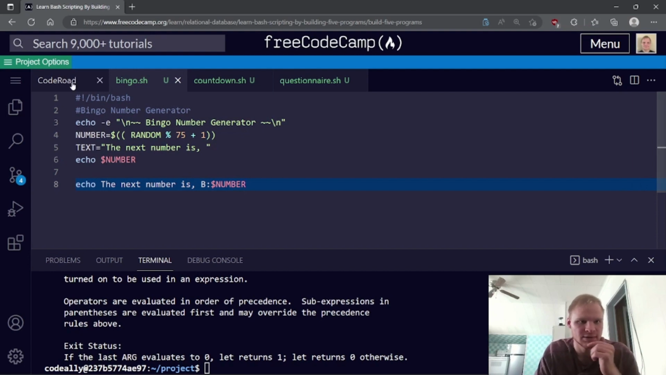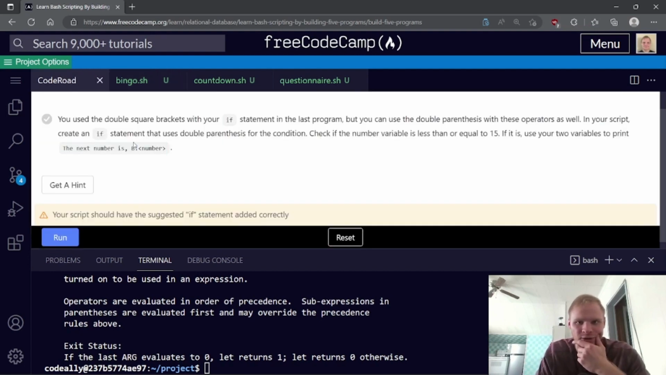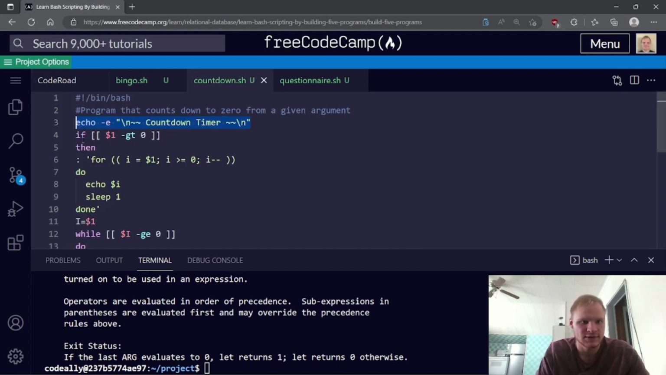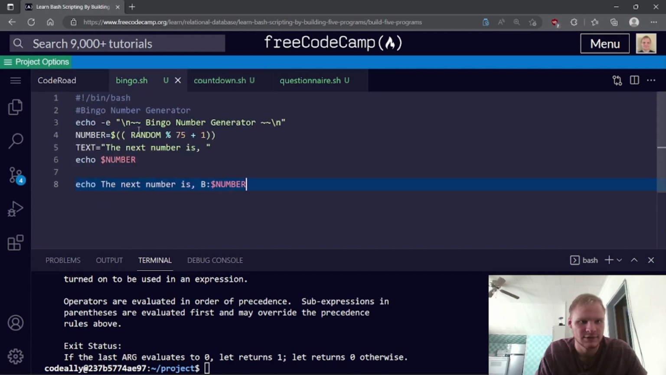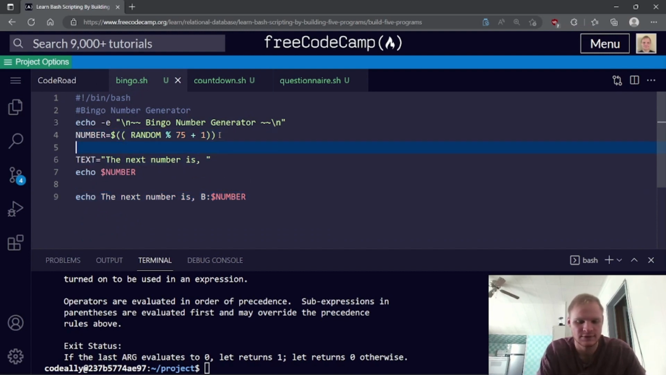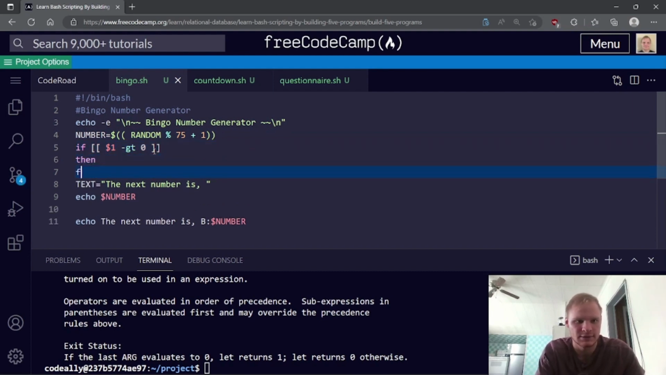And then we need to check if the variable is less than or equal to 15. What does countdown say? If, then. So can we do that? If, then, do, if, then, else. Let's try this. If, then, fi.